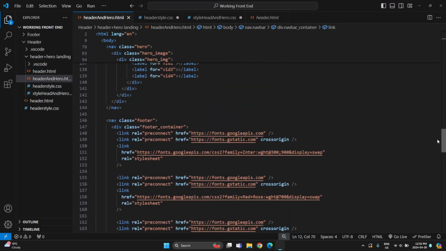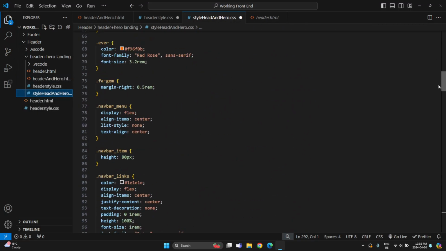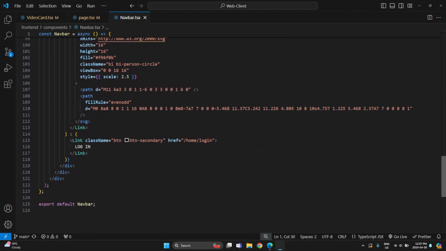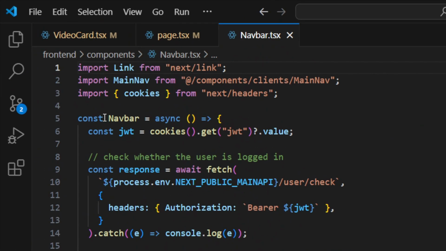What I end up doing is copy and pasting the header over to the hero landing page and also adding all of its CSS styles. Now my HTML page looks like this, and my CSS page looks like this. Let's take a look at the same example in React. You can see that this is my header. It's actually defined as a function called navbar, and you can see that our HTML lies within our return statement.